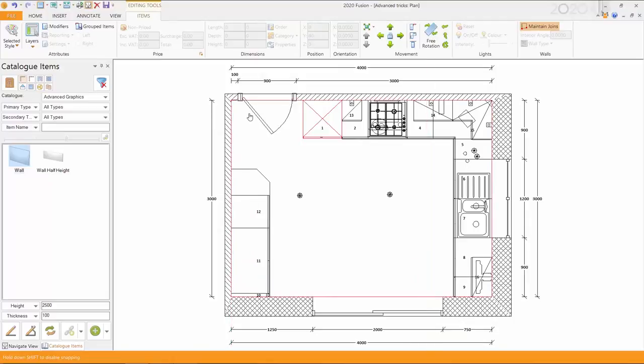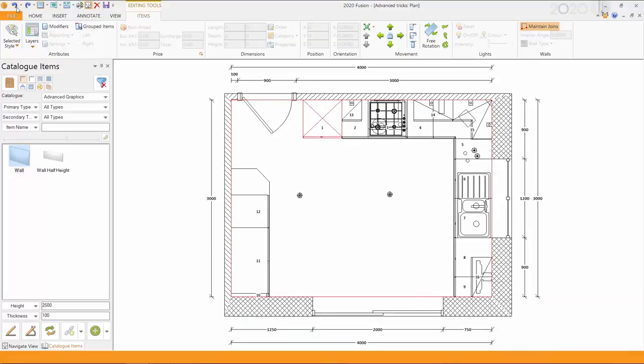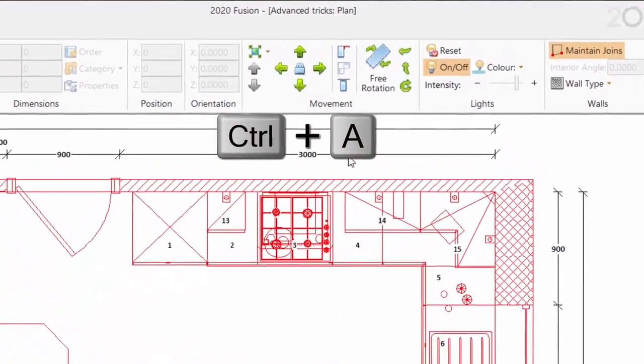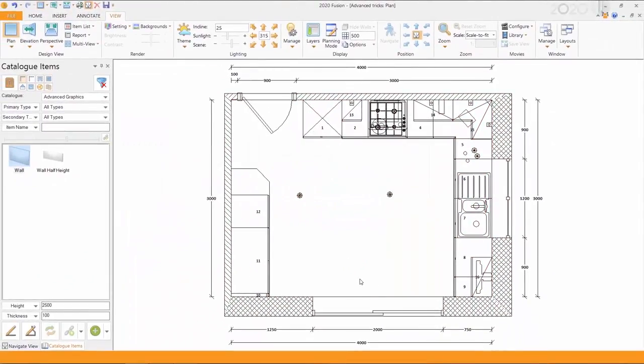You can see that's the accident. It's warning me obviously that things are clashing, and the only way to acknowledge any of this is to go back up to the undo button and undo until you're correct again. Control A, selecting everything, lock, deselect, nothing can be moved now that's within that group of items that have been selected. Well, let's have a look at a couple of other things.